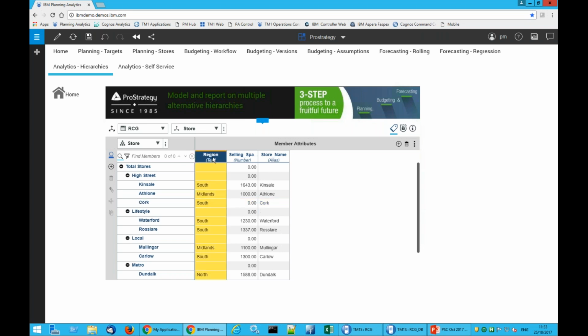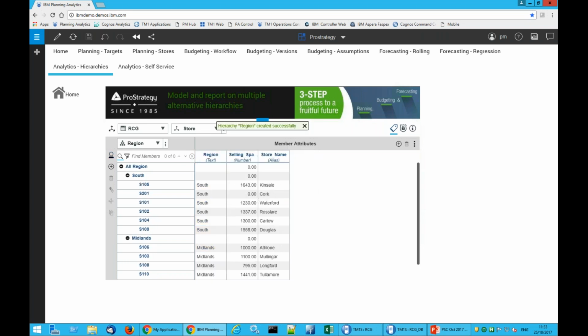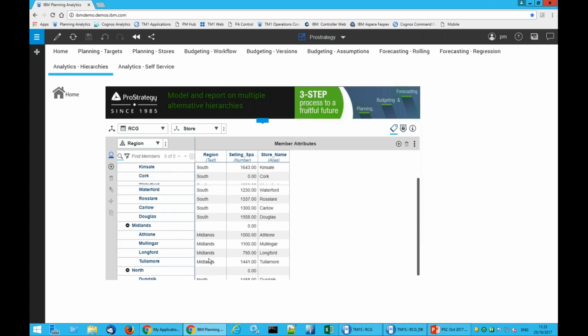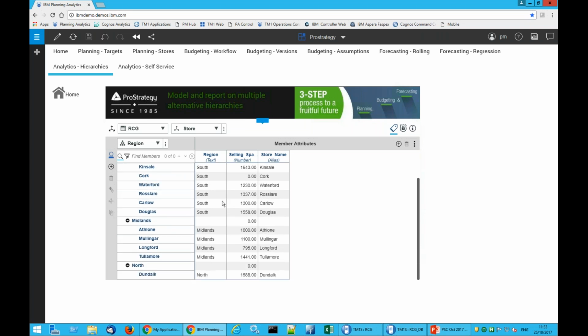All I need to do is right-click on the region column and then choose the option to create a hierarchy. And then, yes, I do want to create a hierarchy from that attribute. Okay, so it's done that for me. Now let me just switch on the store name. Yeah, and you can see that here. You can see I've now got Kinsale, Cork, Waterford rolling up into the South, Athlone, Mullingar in the Midlands, and Dundalk in the North.